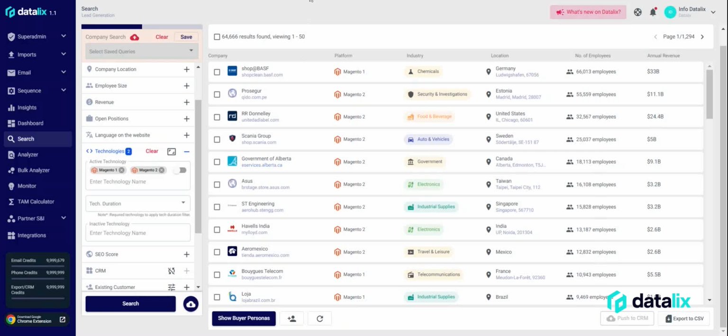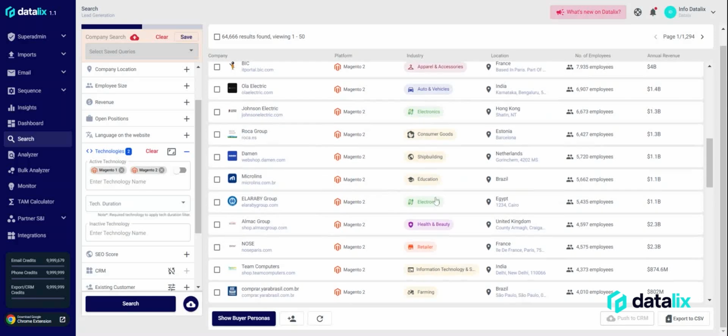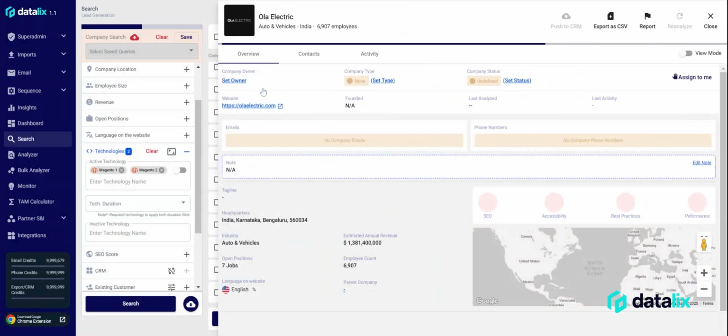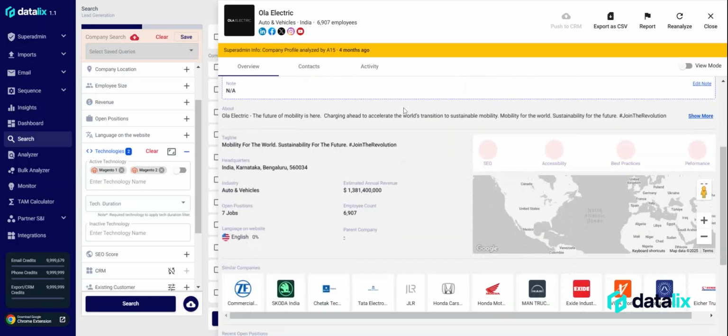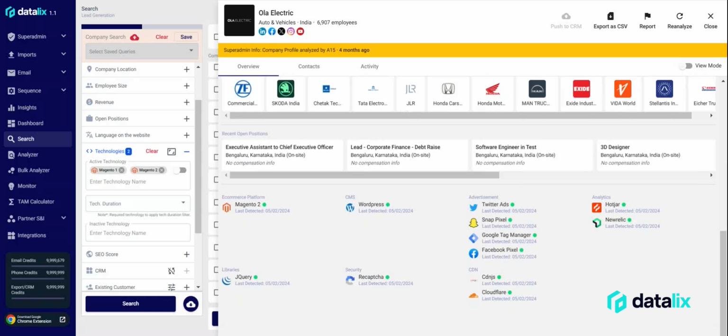And as we can see here, we have over 60,000 results of websites that are currently running Magento or Magento 2. For example, we open one of the websites, Ola Electric, and we can see other information regarding this website. And in question, the e-com platform that they are using is Magento 2, as we needed to access.